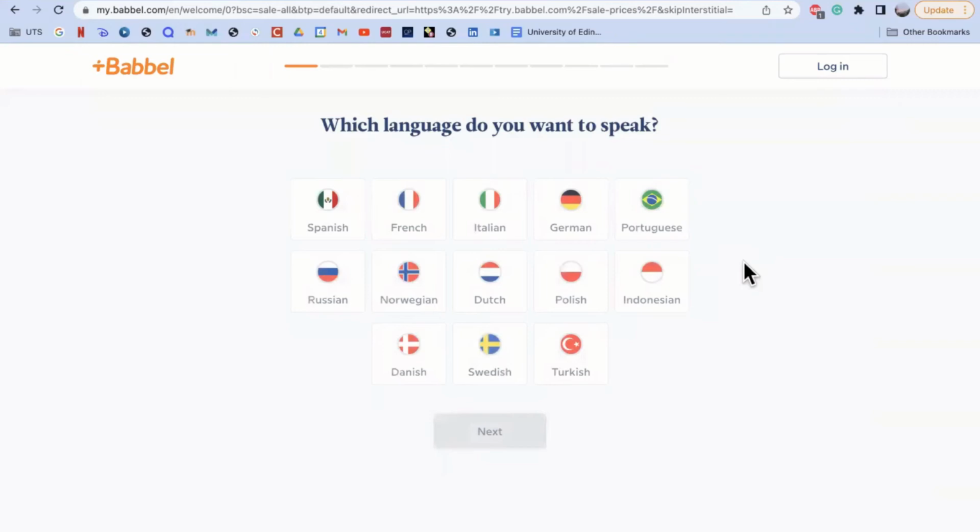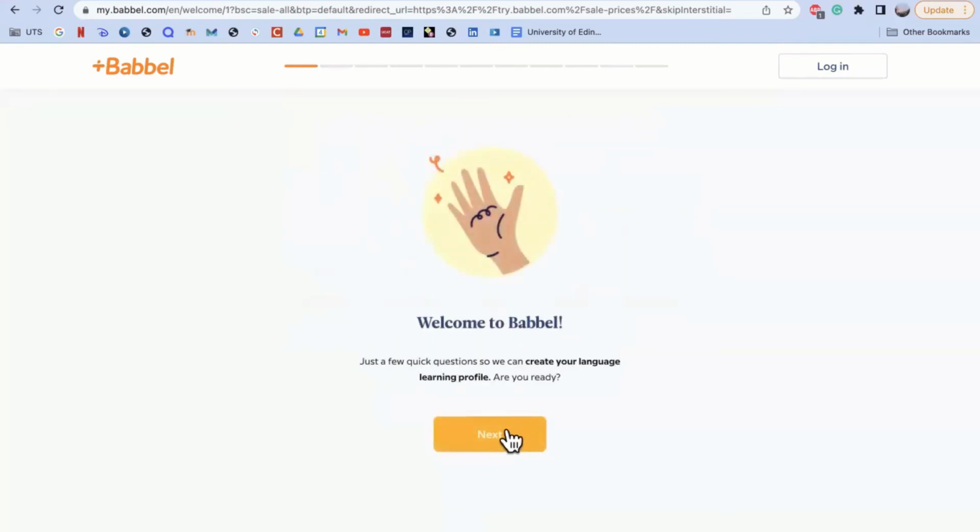So firstly, it's asking us which language you want to speak. So I think that we're going to choose to learn Spanish. And once you select it, you click on Next. And then it's just telling you that it's going to ask you a few different questions. You can click on Next again.